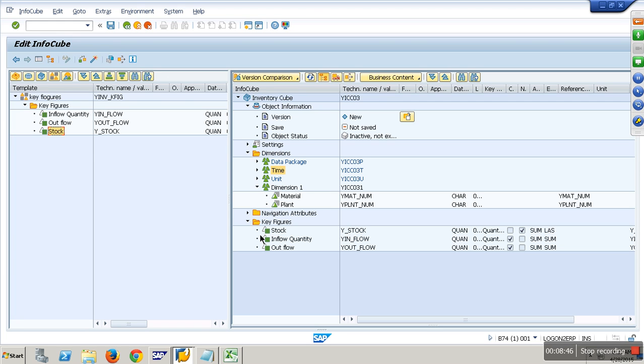I will explain its importance again. So a normal cube creates an F table and dimension tables, right? But your non-cumulative cube will create a fact table, dimension tables, and there's one more table called the validity table that would be created.